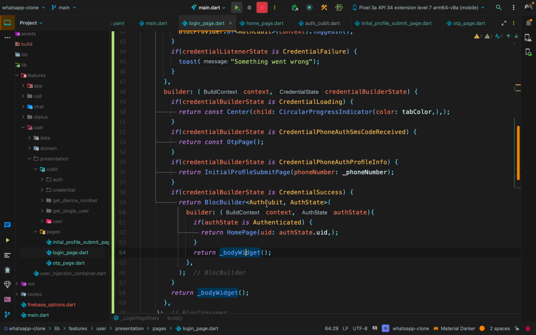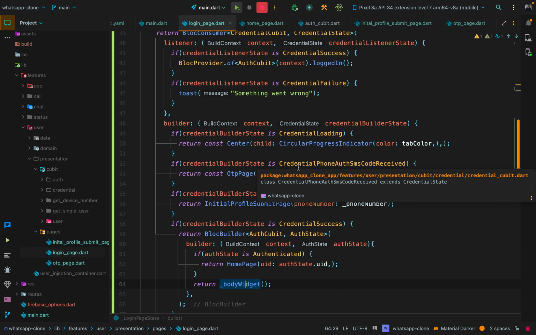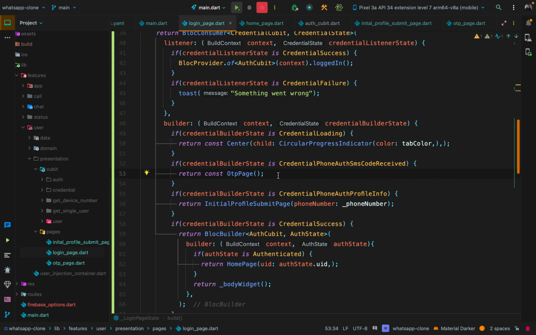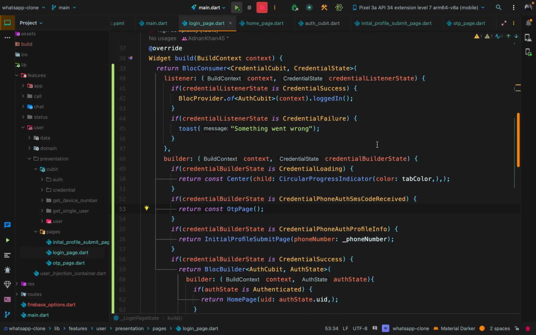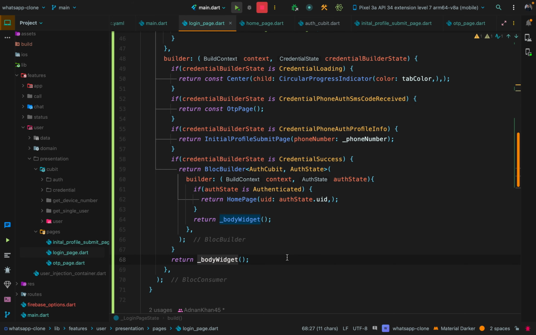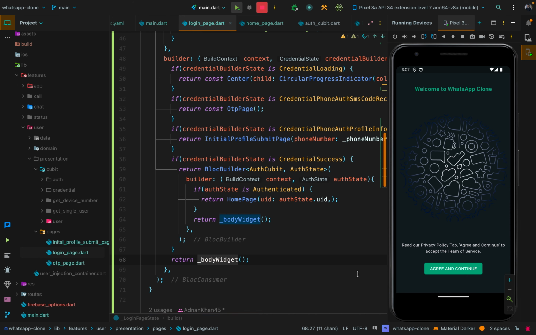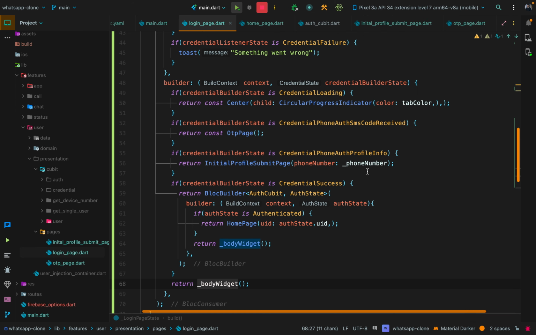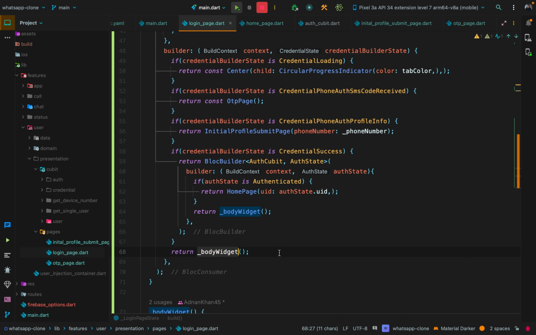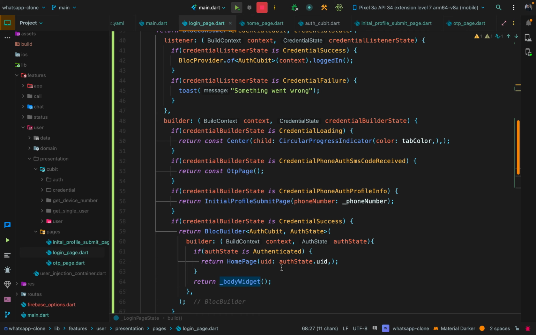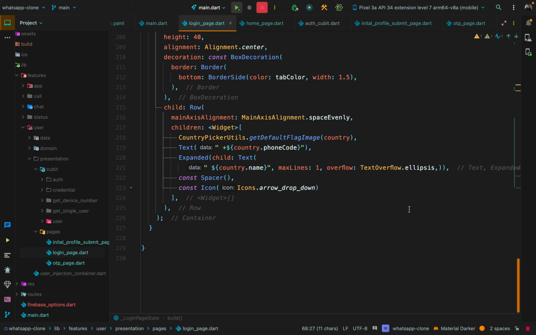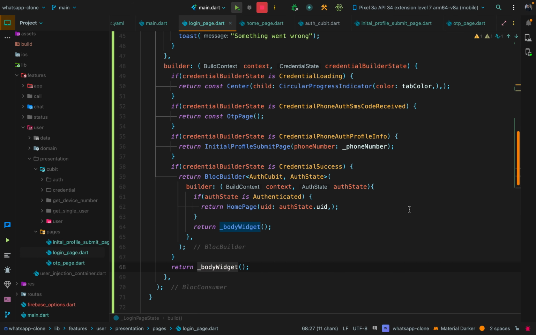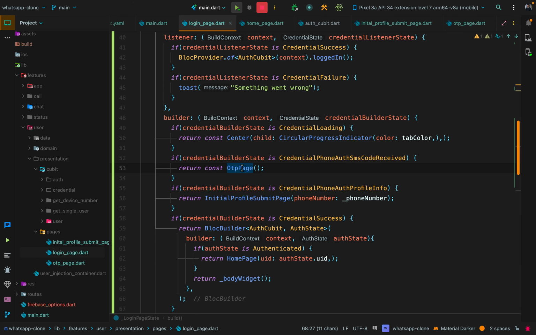Now we have managed our states successfully based on the different states when emitted. So now we are on the login page, so it means no state has been emitted and the body widget will be returned. Like when we navigate from agree and continue, we will come to the login page, so by default no state was emitted and nothing has been listened or built, so the body widget will be returned. And when we create a method, here we will emit some state so that it will navigate us to some other page, for example the OTP page.